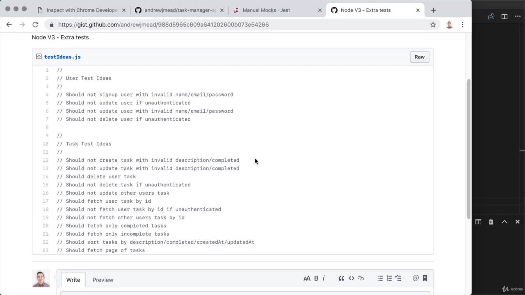So right here, for an example, should not create task with invalid description or completed value. Should delete user task, so when I'm logged in, I should be able to delete my own task, or others like should fetch only incomplete tasks. There I'm using one of the filters that I set up.